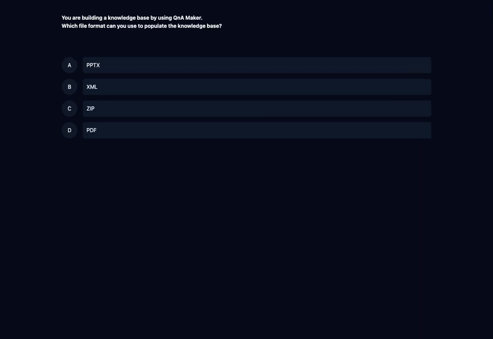You are building a knowledge base by using Q&A Maker. Which file format can you use to populate the knowledge base? A. PPTX. B. XML. C. ZIP. D. PDF.